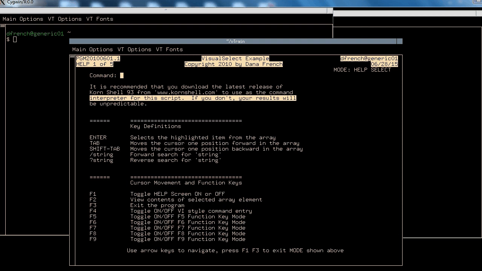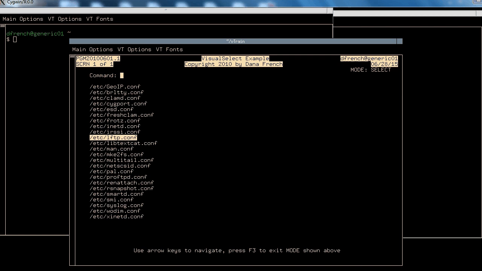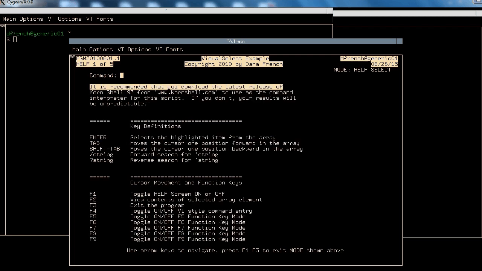If I press the F1 key again, it will go back to my original screen, so it turned the help screen off. It toggled off the help screen and went back to my list of items. Some other features, let's look at the F1 key again and see what we can see from that list.